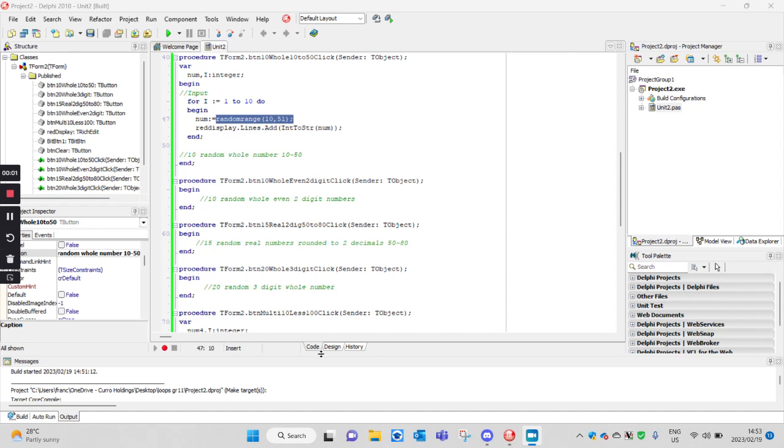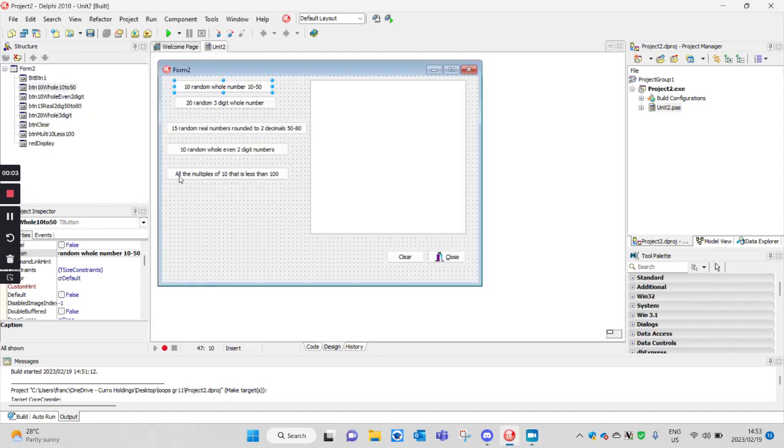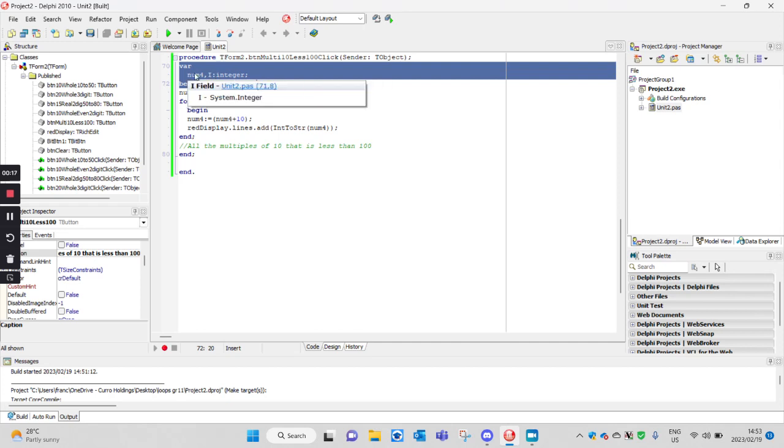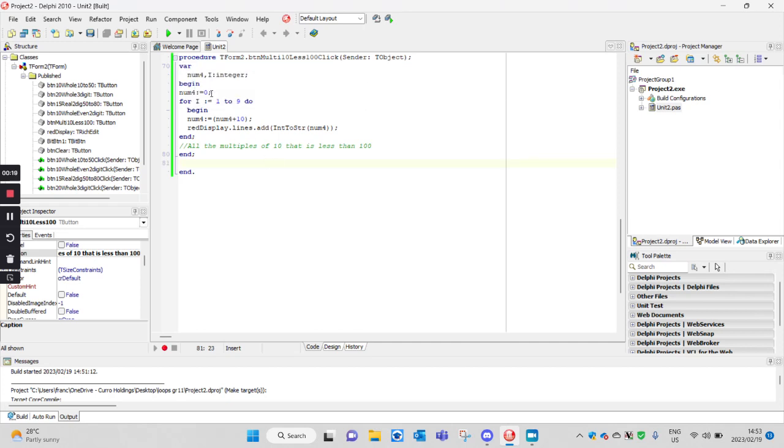All right. Then our next one. All the multiples of 10 that is less than 100. Let's see. So what Navashan did, he created variables, a for loop variable, and then a num4.